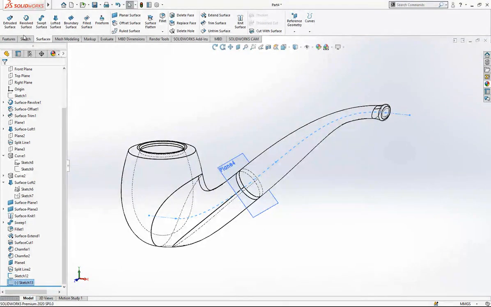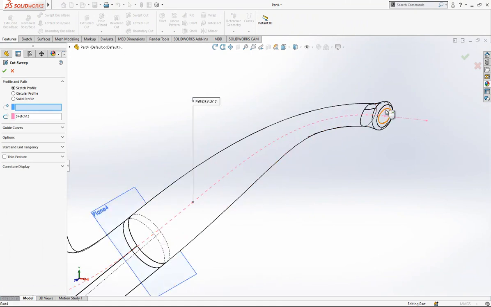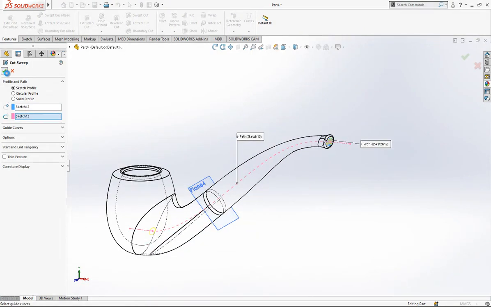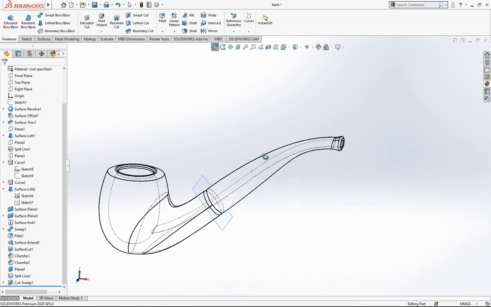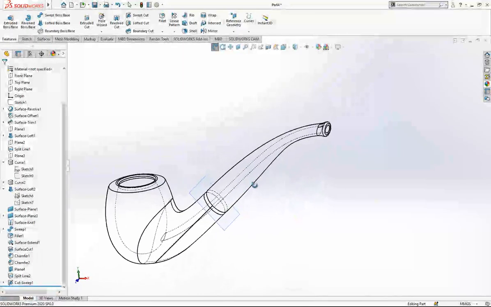And now we are going to make a sweep cut. This is the profile, this is the path, and finally we have an area where we can smoke move.